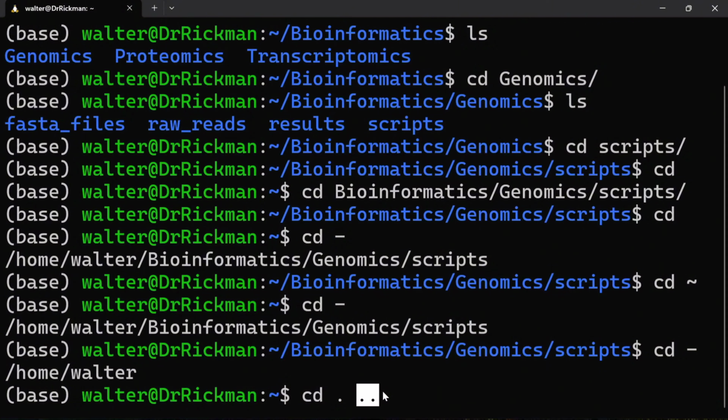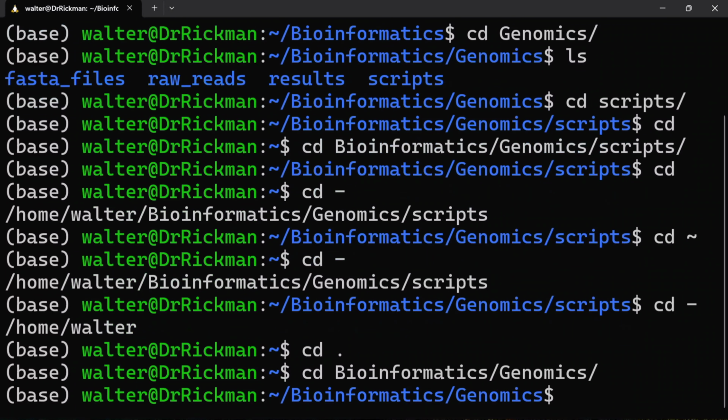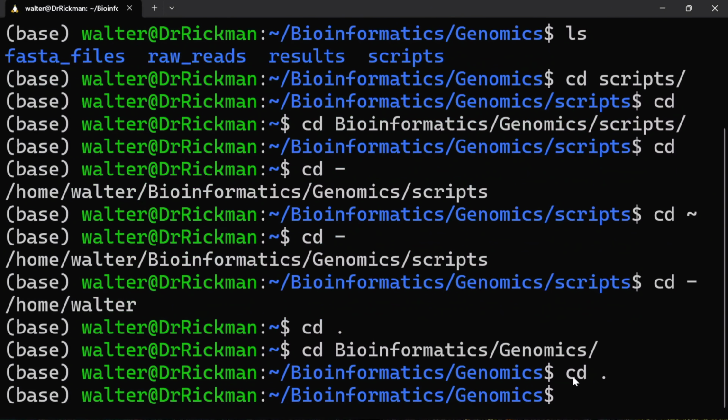So to make you understand more of this, I would use this example. If I just type cd space dot and I enter that, you realize that nothing changes. We remain in the same directory we were in. Similarly, when I'm in bioinformatics directory and maybe genomics, and then I type cd dot and I enter that, you realize that nothing changes. We don't go back, we do not move forward. So this simply means change into the current, which literally means do not change, just stay where we are.